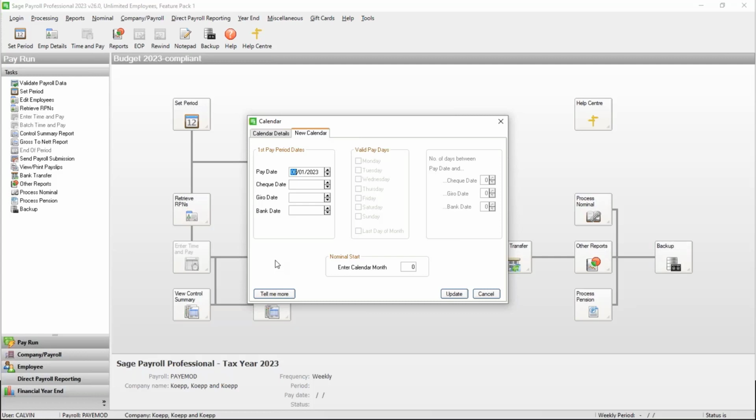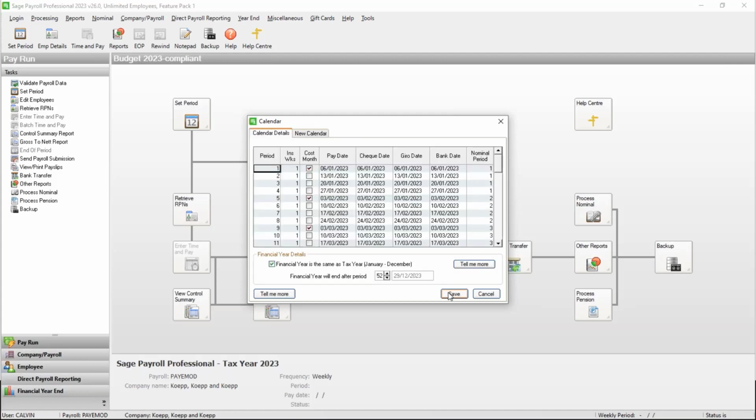So it's going to be every single Friday from there. So it's always going to be that week in advance. So you don't need to worry about a valid payday when it's weekly. Just make sure you've got your pay date in there. I'm going to hit the update button again.